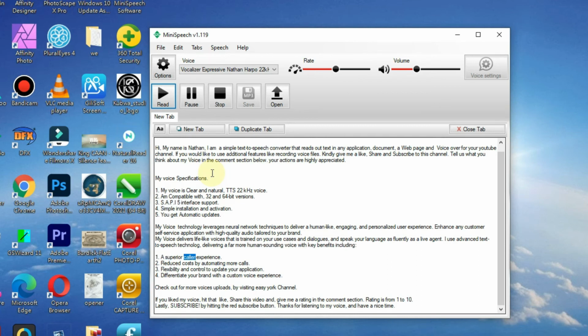A superior caller experience. 2. Reduce costs by automating more calls. 3. Flexibility and control to update your application. 4. Differentiate your brand with a custom voice experience.